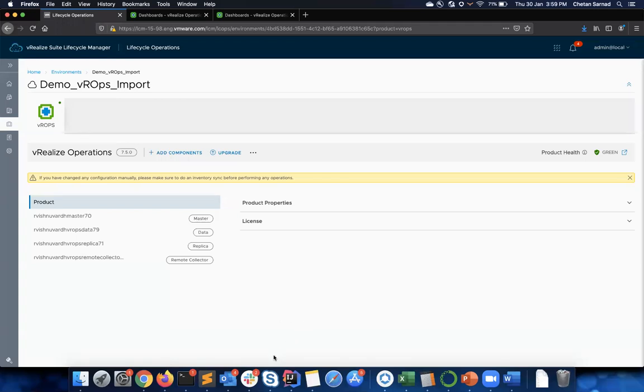So we have one open question: how to take backup of LCM? Can we take it as any other VM? Do we take a snapshot-based backup, or how do we do it? Yes, absolutely. We can take a snapshot of LCM, so that will ensure that we have a backup like any other product.